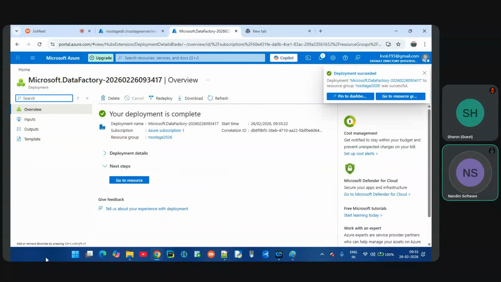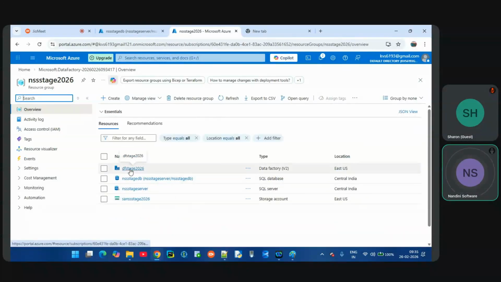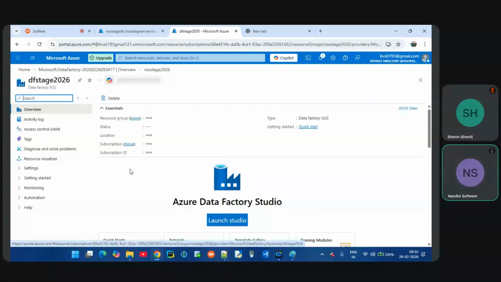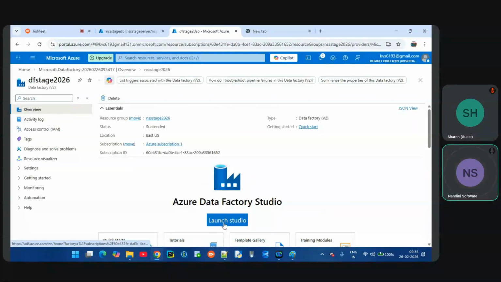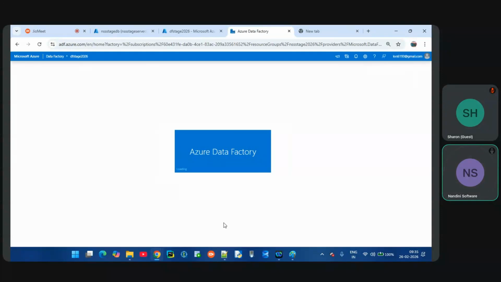My deployment is done. Let me go to the resource. So what is the data factory I created? Let me open this one. Let me open the data factory. Let me launch the studio.